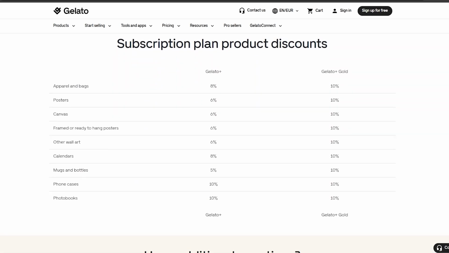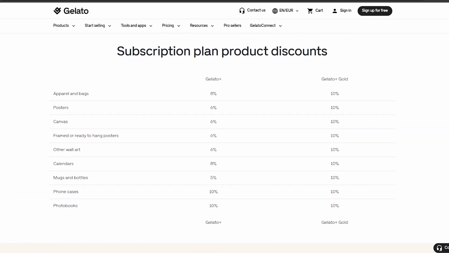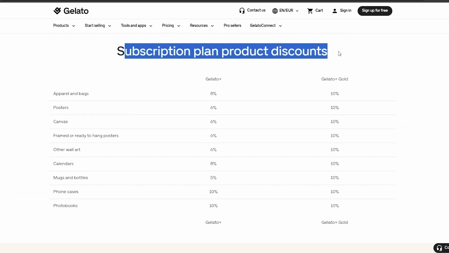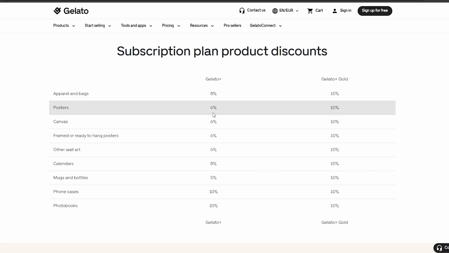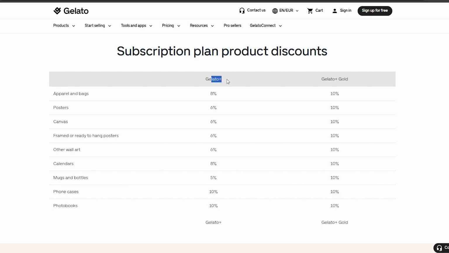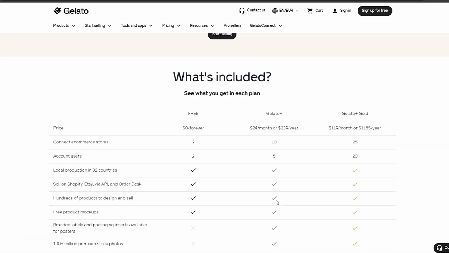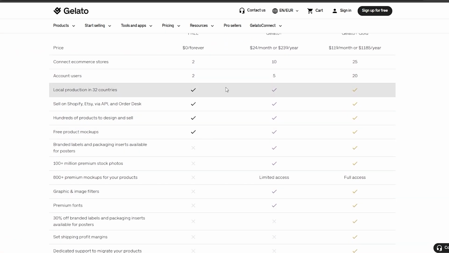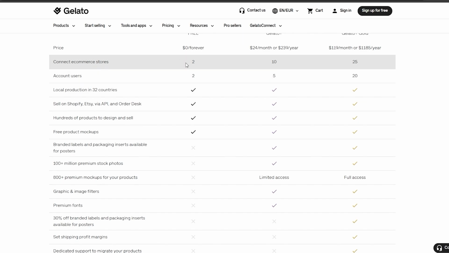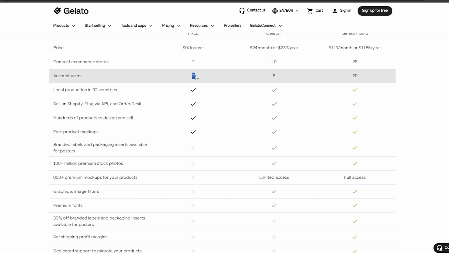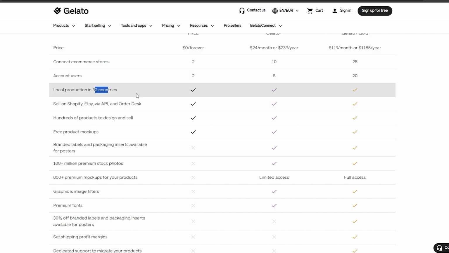If you want to take a look at some of the features right here, you can see the subscription plan products discount. If you get this, you're going to have this many percentages off on all these products. On posters, you're going to get 6% discount with the plan Gelato Plus. And if you go with the Gelato Gold, you're going to get 10% off on all of them. I just wanted to share that. You also get a deep dive over here on all the features. In the free plan, you will be able to connect up to 2 stores, which is pretty cool. 2 accounts for users. You've got, of course, everything else.